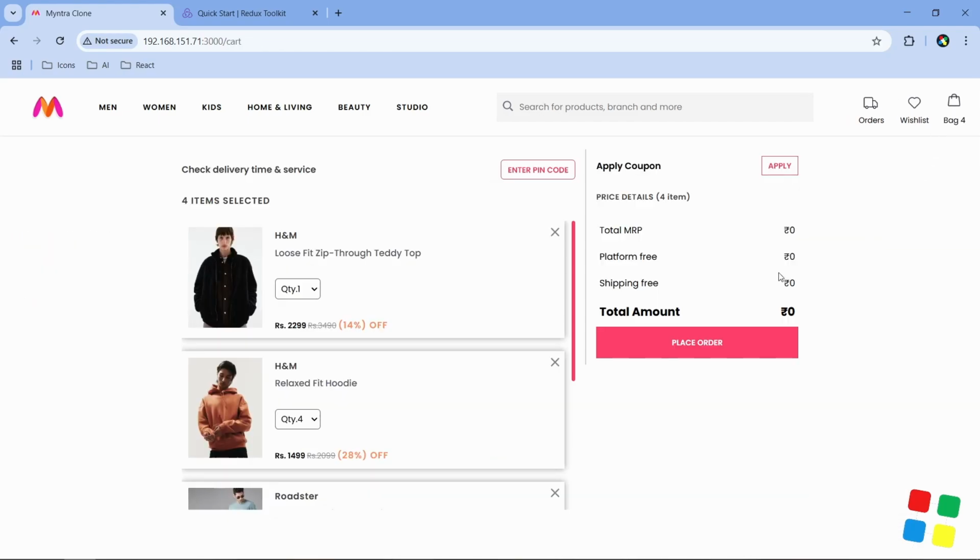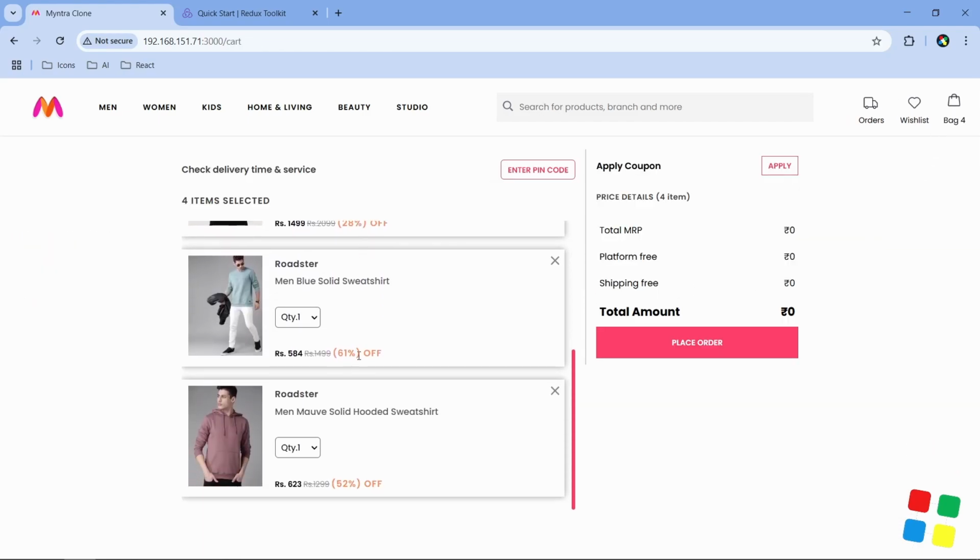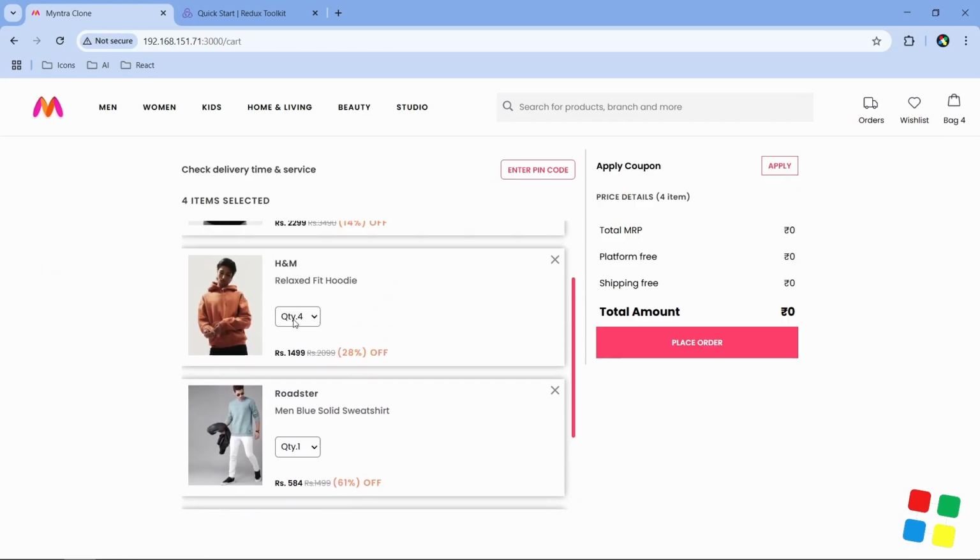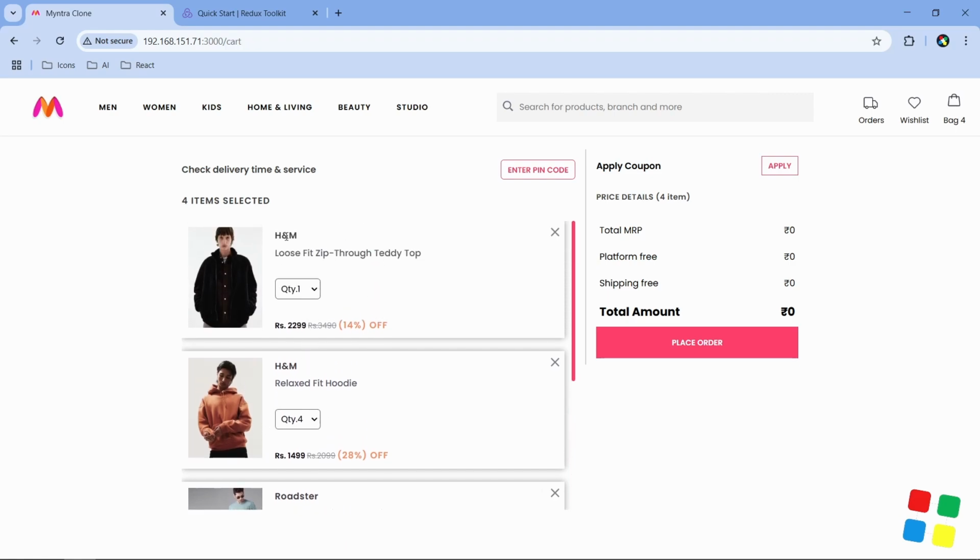Let's go back, and you can see already four items are selected. I clicked on cart, and you will see all the four items showing here. Also you see we have clicked multiple times on the second product, which has quantity 4. You can see that count as well over here. Here we can see four items are selected, and also here. So now we are able to see the added products inside the cart.